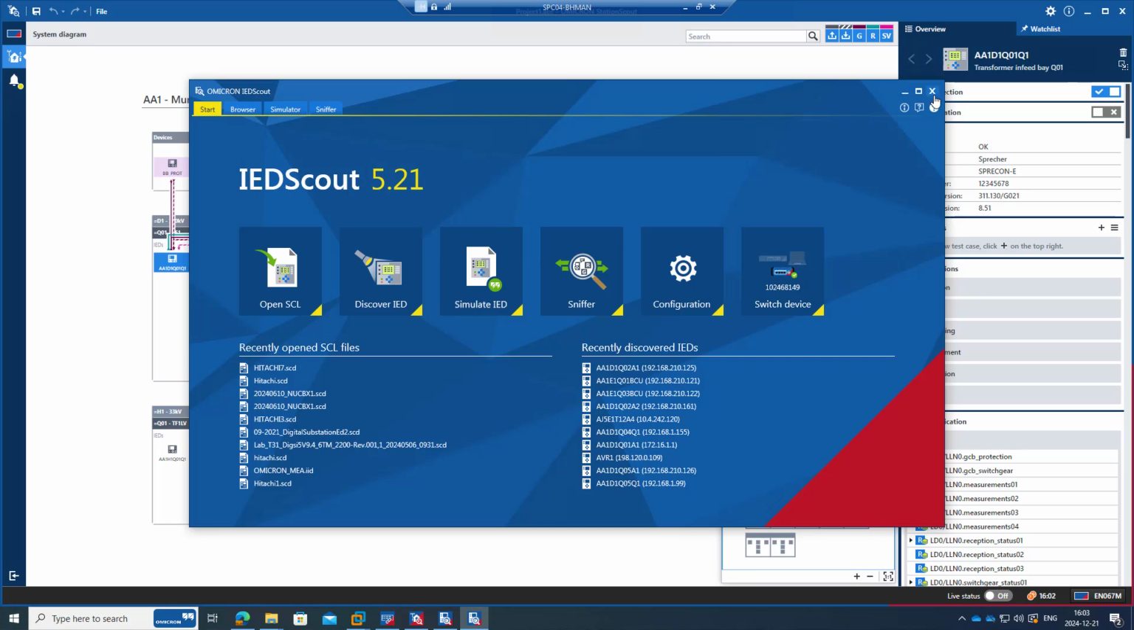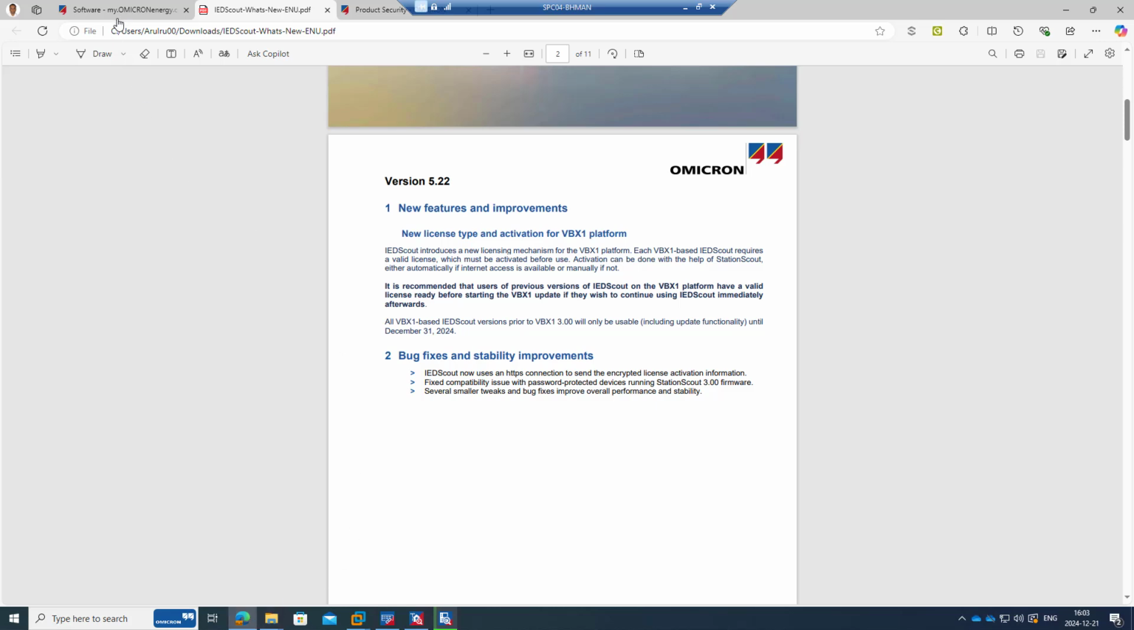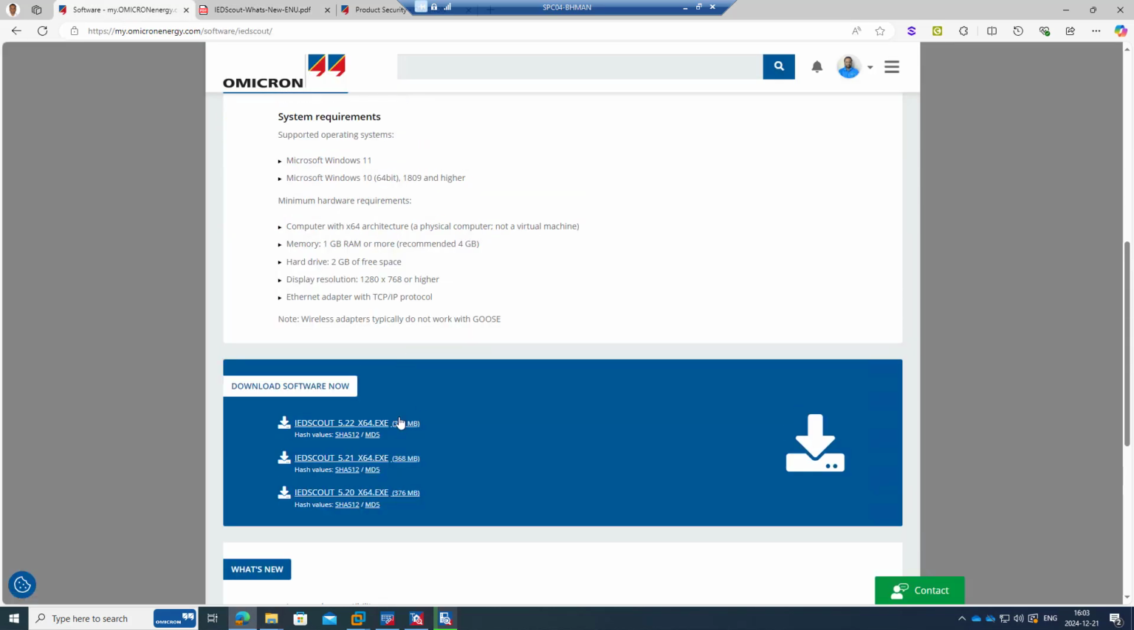So I close the IEDScout previous version. I proceed with the software update. If you do not have the IEDScout software installed already, you're welcome to download the latest version of IEDScout from the IEDScout software download page and proceed with the installation.